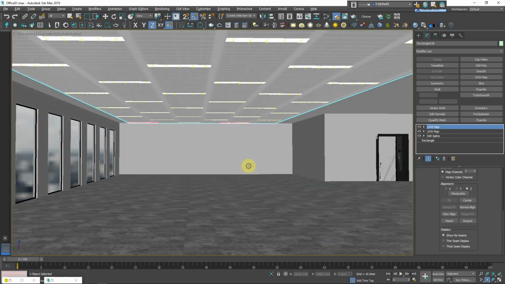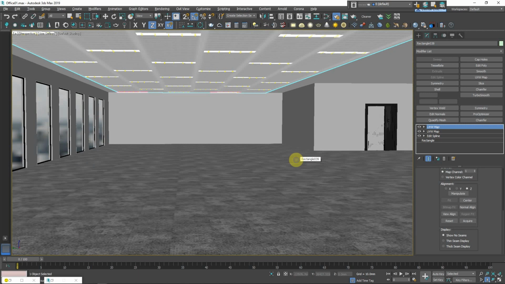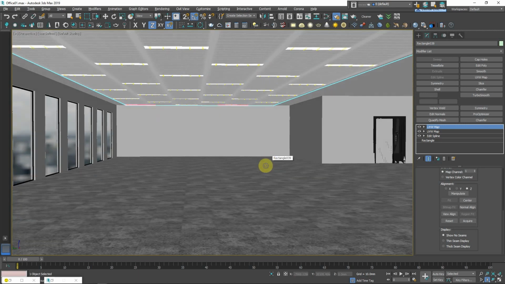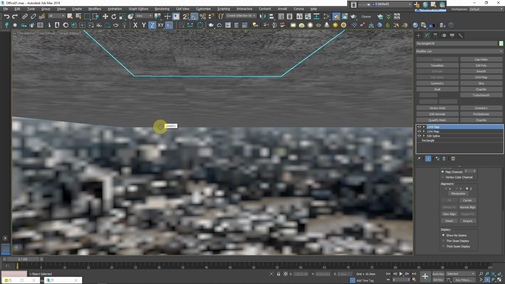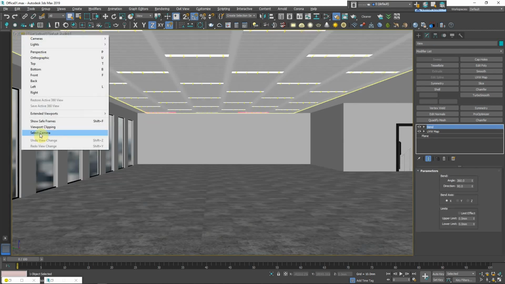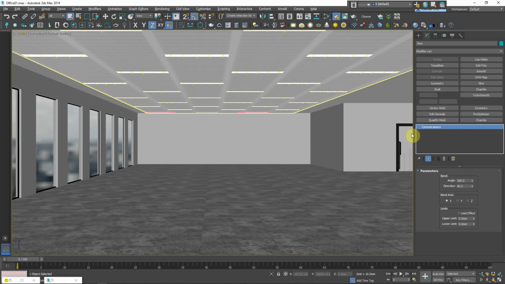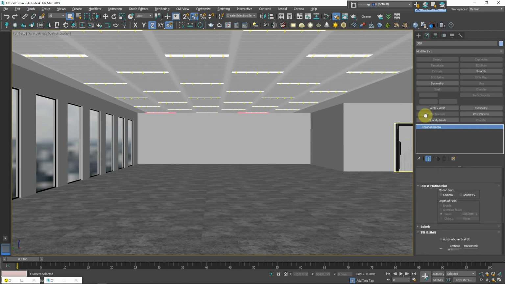So usually when you create this kind of environment, you want to create an HDRI, a 360 map. Many of you already know how to do it, but for who doesn't know how to do it, you have to create a camera. In this case, I create my 360 camera. It's this one. It has to be a free camera, without a target, perfectly aligned to the floor.